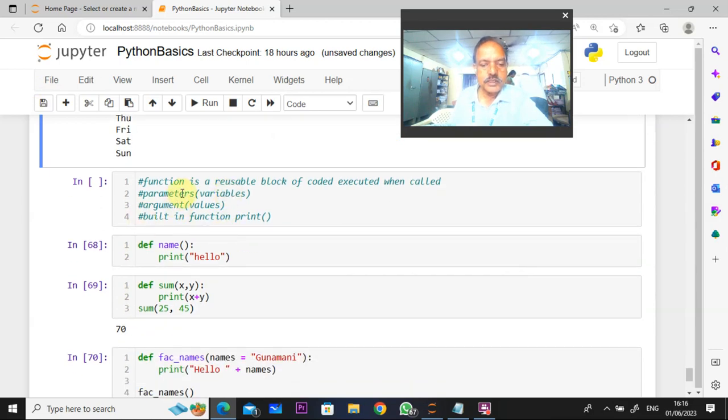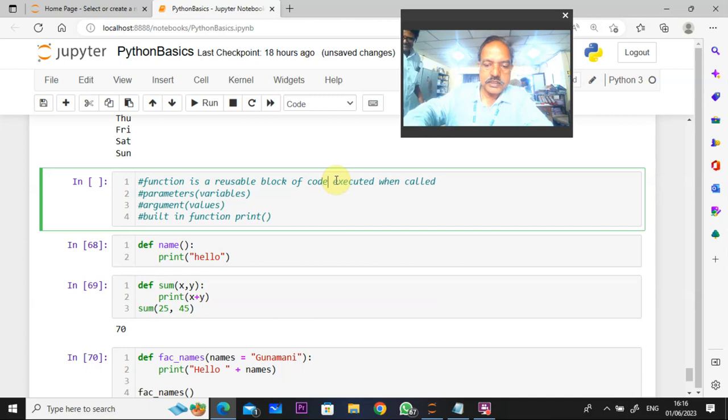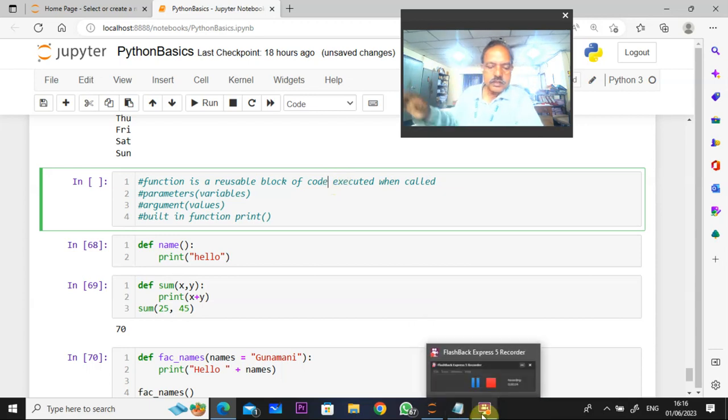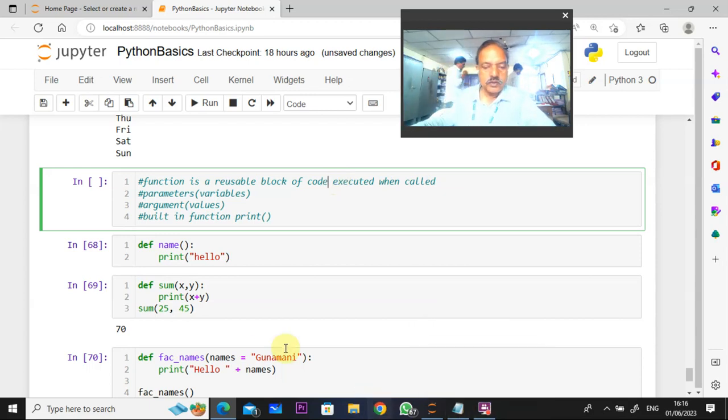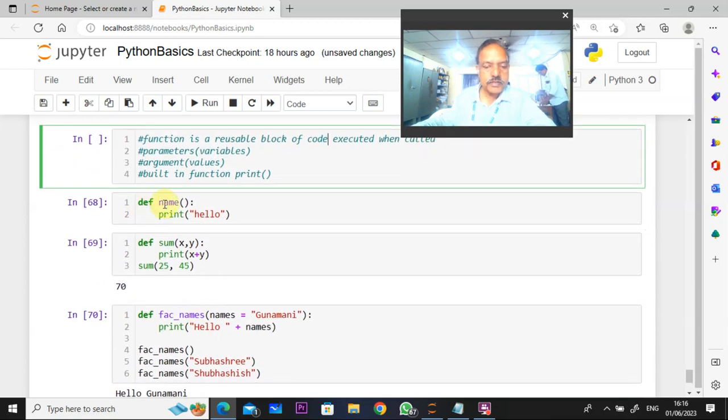Then we are going for the most important thing, that is the functions. It is a reusable block of code executed when called. The parameters will be there as variables, and arguments will be the values. You can give an example of a built-in function, just like the print function. So how do you go for it? You just put def, which is for defining a function, then the function name, colon, and print hello. Whenever I call this function name, it will show you that.